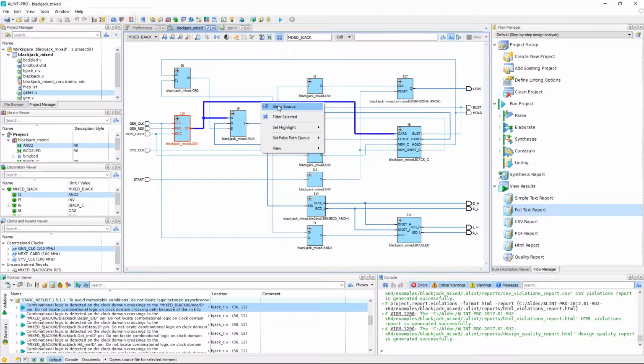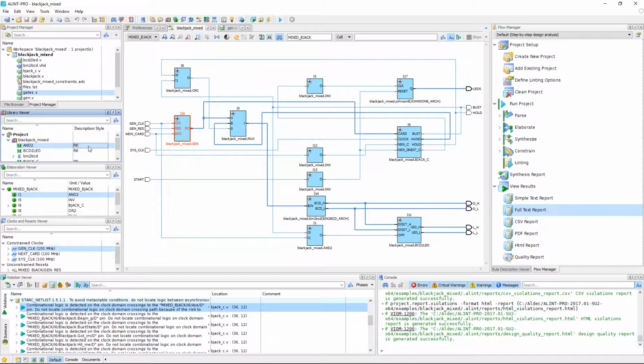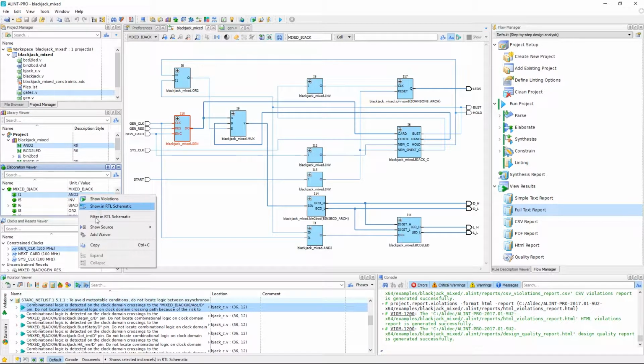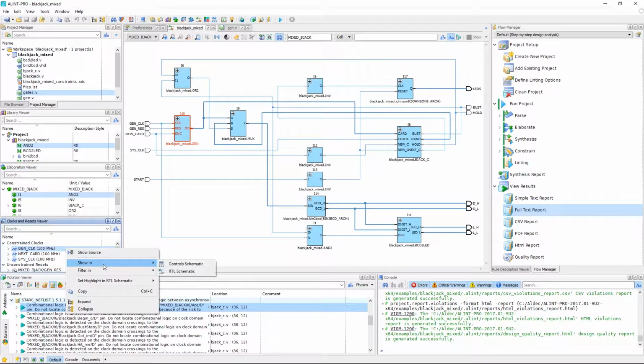Of course, this same cross-probing can be done with inputs, outputs, and those logical connections between units, simply by right-clicking and selecting Show Source. We can also cross-probe from pretty much any other viewer that provides access to design units and signals. Right-clicking on any of these locations, whether it be from the Library Viewer, Elaboration Viewer, or Clocks and Resets Viewer, we can see the option to show these relevant parts of the design in the RTL Viewer. In both full mode, should you select Show, or incremental mode, should you select Filter.